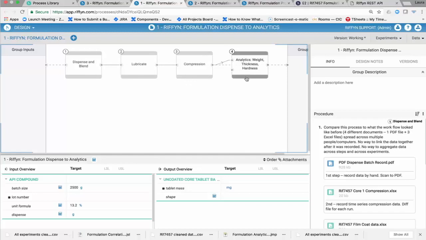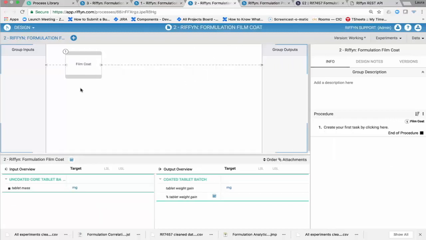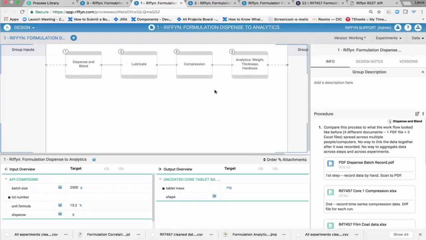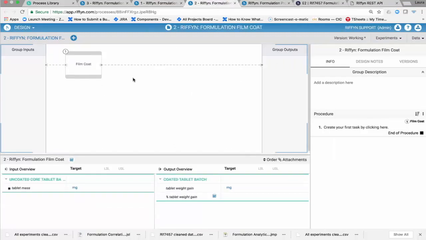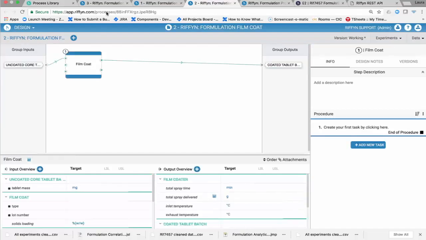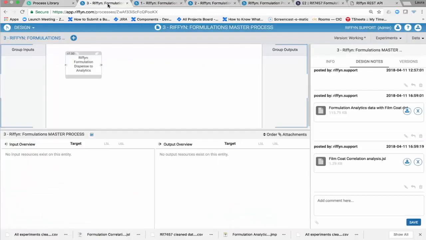And then let's say at a completely different date, you decide that you want to take the output from the compression step and you want to record film coat data on that. So now you've got data, related data, but living in two totally separate processes, recorded at two totally different times. And so what you really want to say is, well, I really want to take this data and join it with my film coat data, because I want to see if there's any correlation between the analytics of my tablets, the hardness, thickness, mass. I want to see if it's affecting the film coat. And so what do you do? In Riffyn, we create a master process.